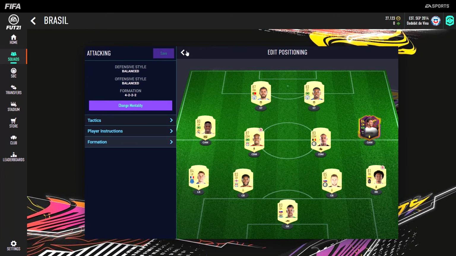This will get applied as soon as you choose attacking. You'll change your formation and all your players will run to the right positions.